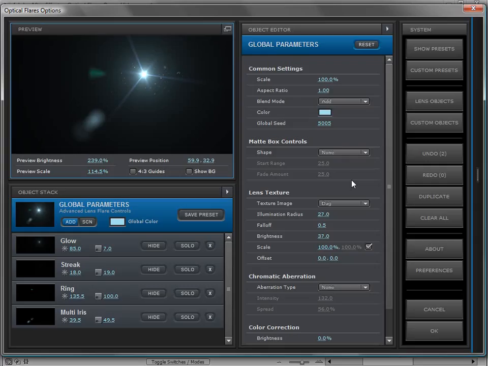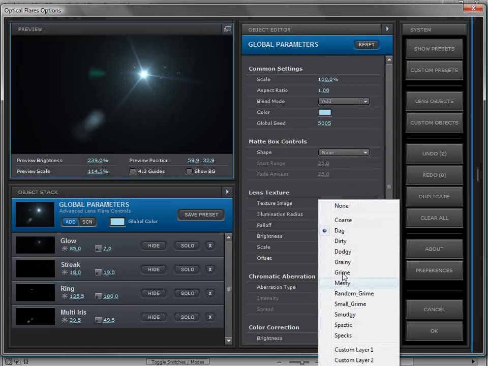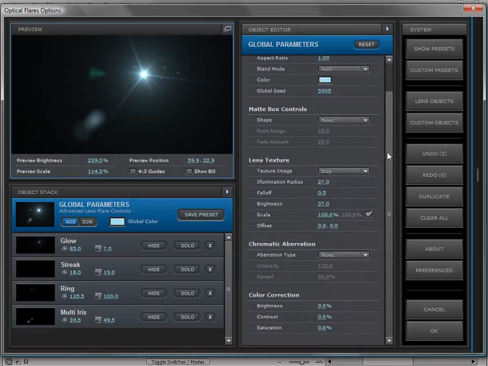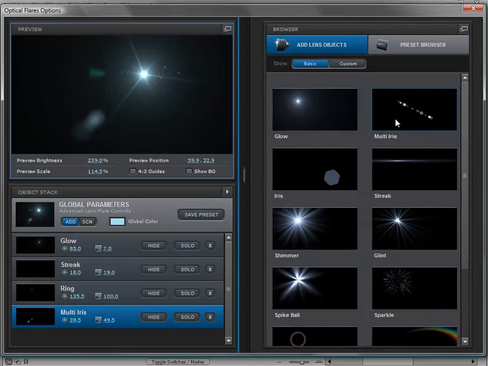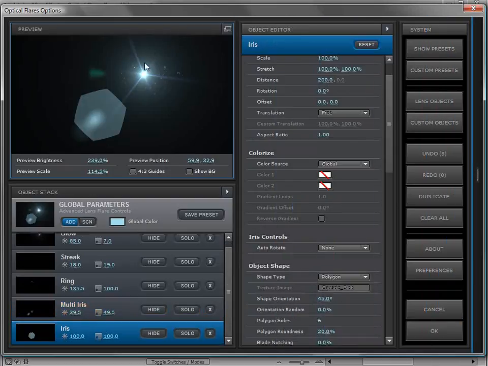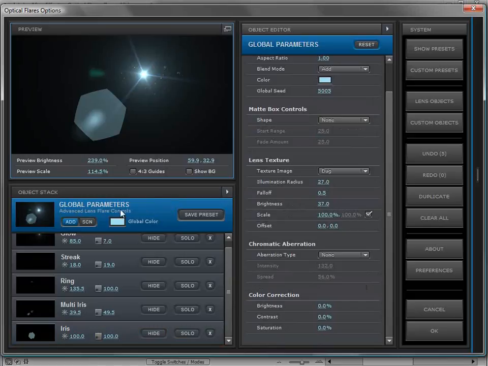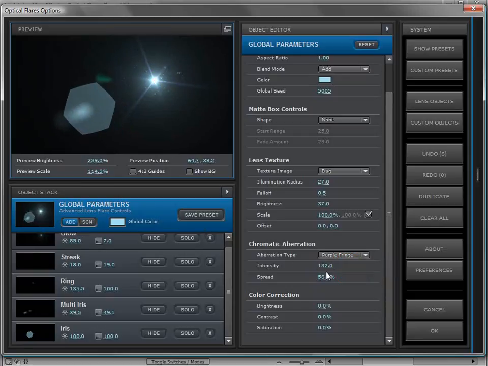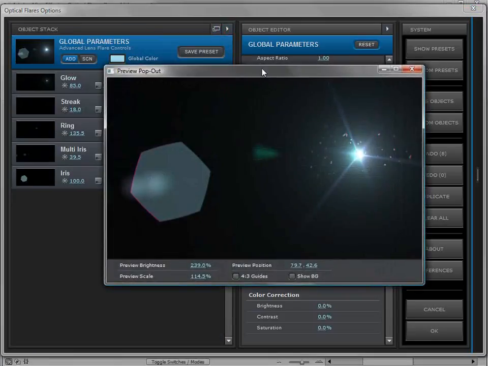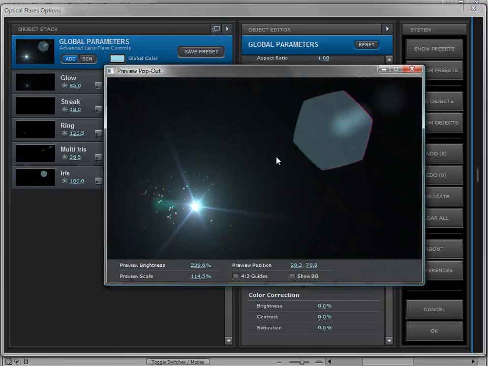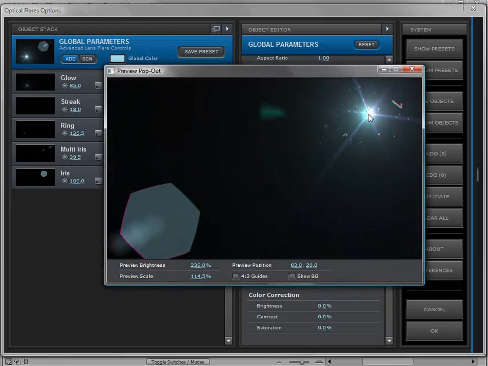So back in the interface, you can go ahead and play around with the different textures, but there's another feature I want to show you. It's called chromatic aberration. Now I'm going to add another object. So I'll choose Lens Objects. We're going to add an iris, and this is just going to make it easier to see the chromatic aberration. So we'll go back to the global parameters, turn on the purple fringe, and if we turn up the intensity and the spread, you can actually start to see the colors, and they begin to kind of bleed off away from the center of the frame, just like real chromatic aberration.